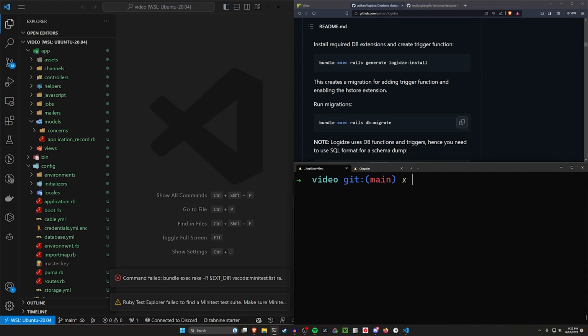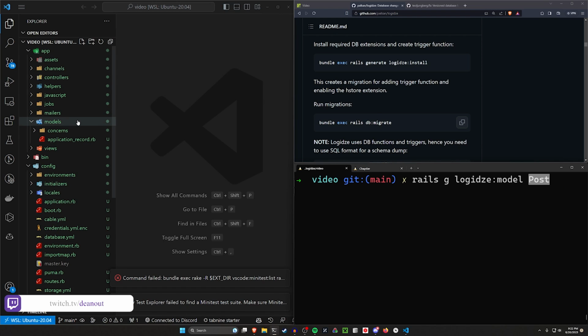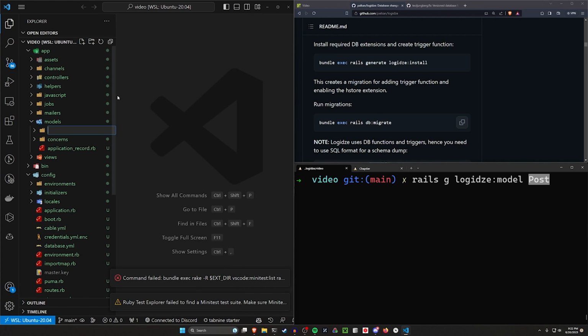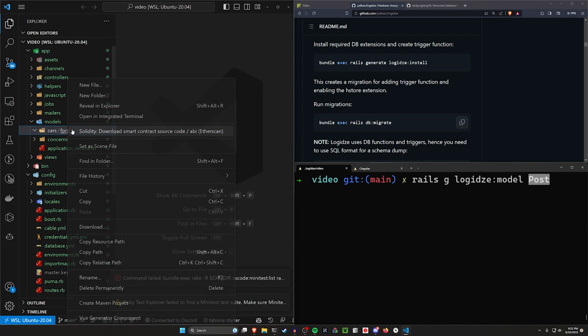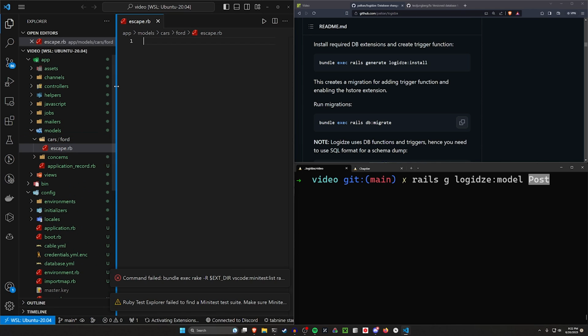And now I want to talk about the thing you probably just saw, which is going to be a rails g logidze model right here. So you have two different ways to generate your logidze model. The first one is going to be to just pass in something like, let's say you have a post model. You're just going to do a rails g logidze colon model and then the name of your model. This isn't going to work if you have a structure like, let's say app models and then new folder. We'll say you have a cars folder. And then you have like a Ford folder. And then inside of that Ford folder, you have like an escape.rb.